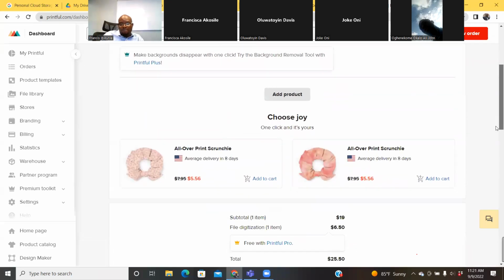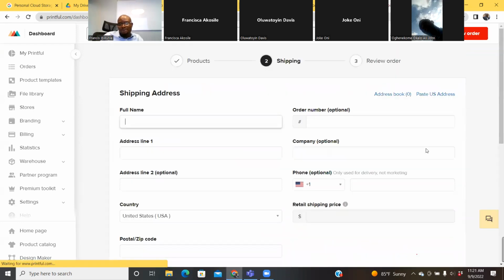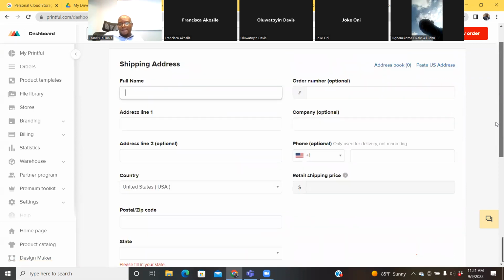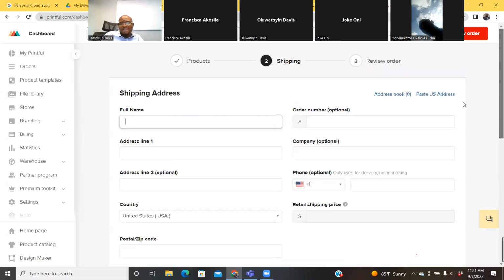By the time I asked it to continue to shipping, he said my fee is about 30. I'm not buying now, I just go to ship, continue to shipping. It has no card of mine on file. I'm just using it as an example. I put my name and my shipping address. The next thing, I review the order, then I place the order.